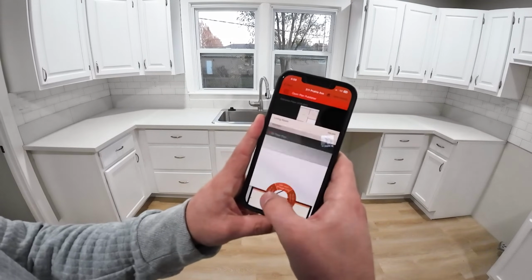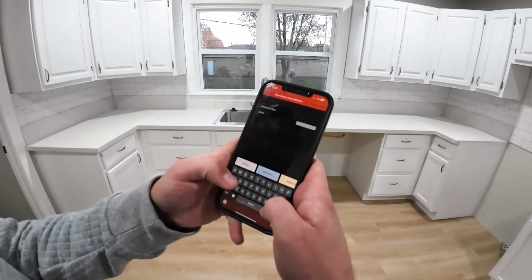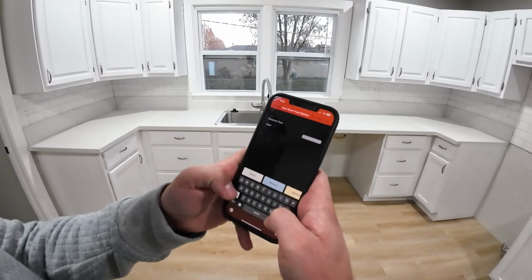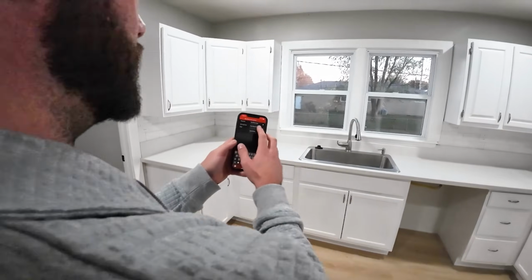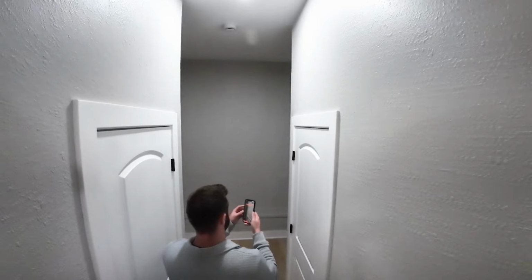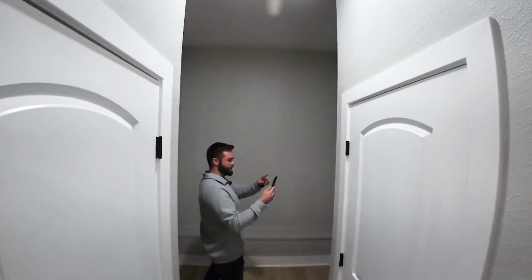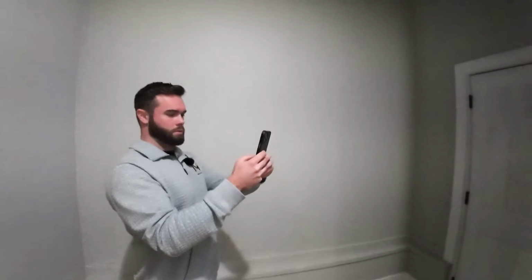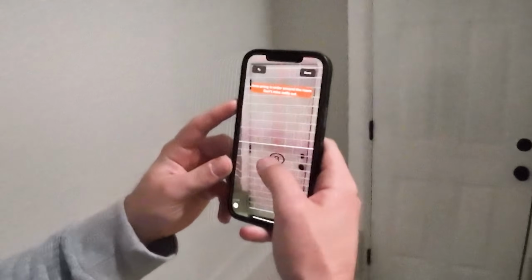Add a room, new room. We'll call this mudroom. Start scan. And you always have to work in the same direction. Can't just start tapping random walls. You just have to go consecutive.